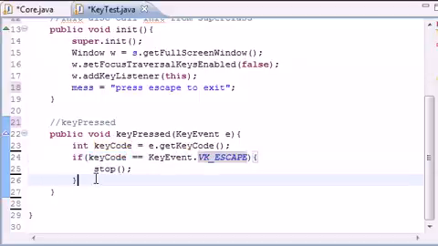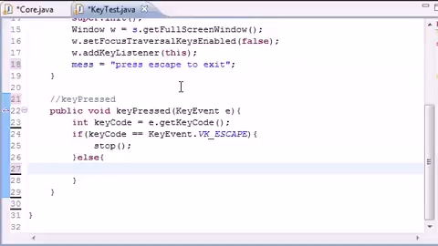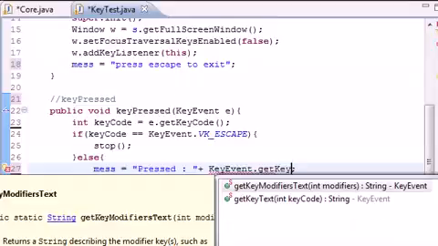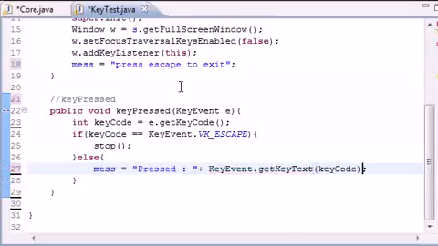But what do we want to do if the button is not equal to the key code? So let's go ahead and make an else for if you press down anything besides the escape button. What do we want to do? Well, first of all, let's change our message, because that's pretty much what we're here for. Let's put pressed and a semicolon because it looks nice. And after this, you can just add a little plus, key event dot get key text, and key code right there.